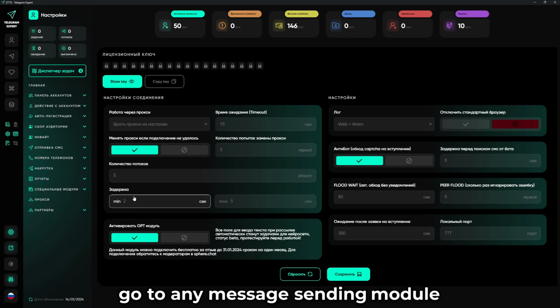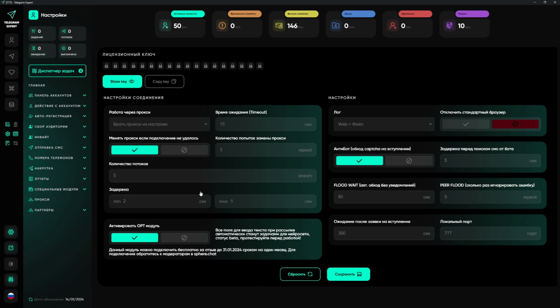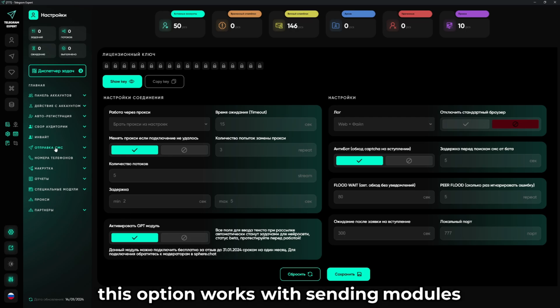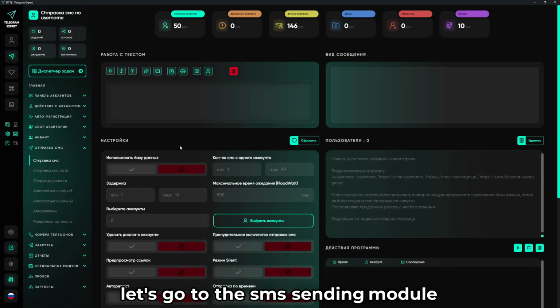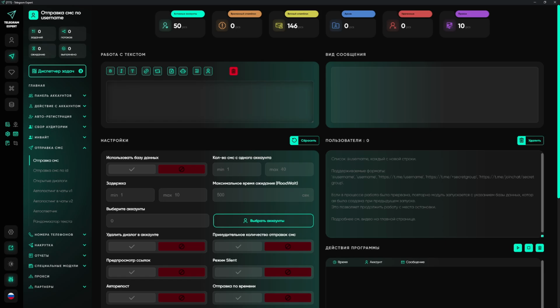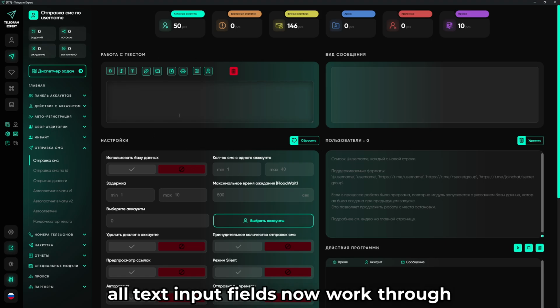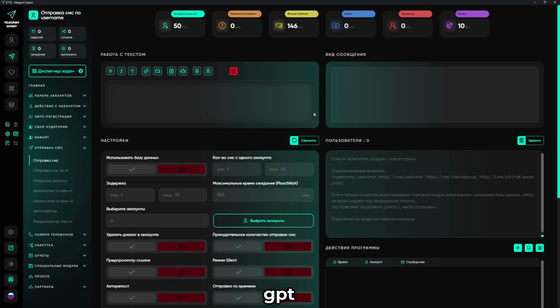After that, go to any message sending module. This option works with sending modules. This includes SMS sending by ID, open dialogues, chat distribution, autoresponder, and so on. For example, let's go to the SMS sending module. As we read earlier, all text input fields now work through GPT.